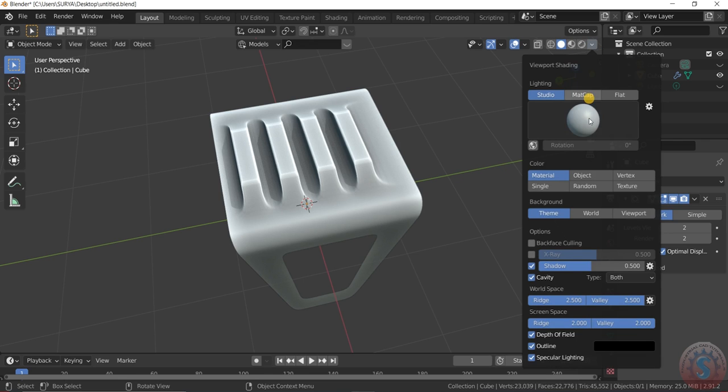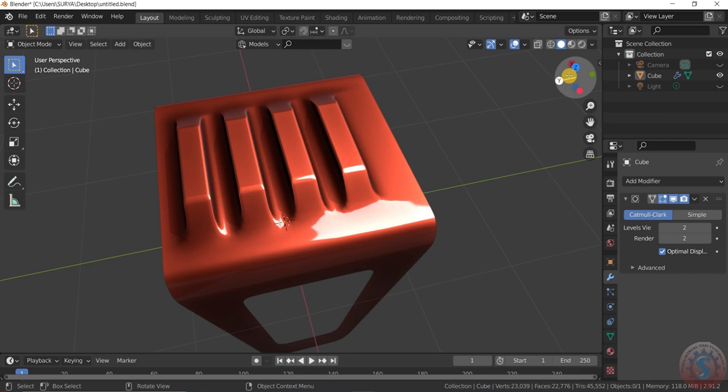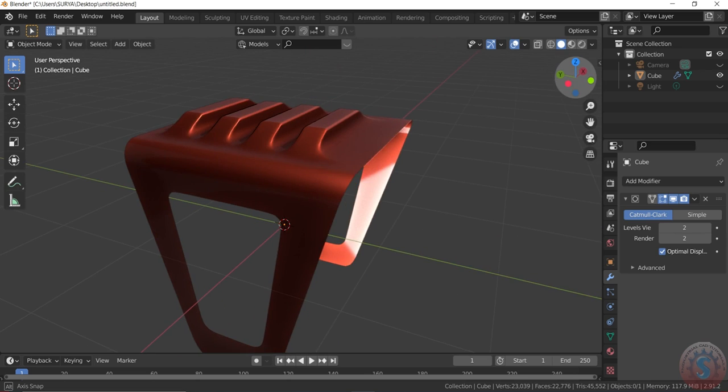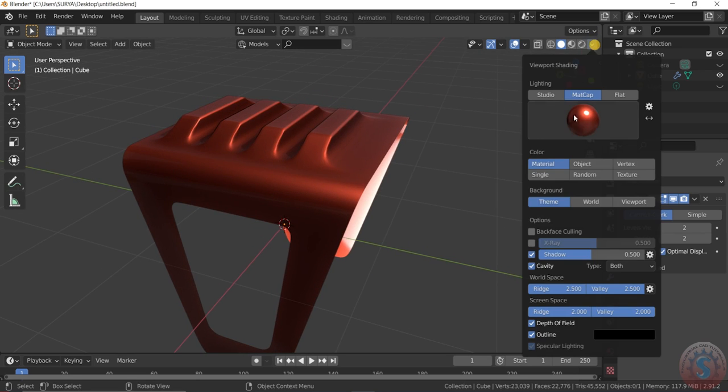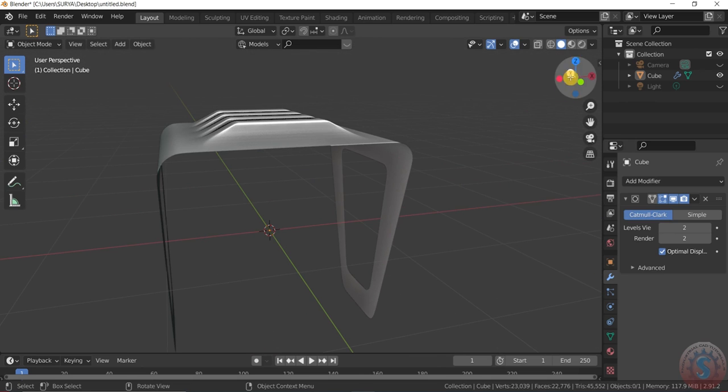And go into the matcap property, and you can give the material property to see if the shape is fine or not. Like this you can create the shape, and go into the different types of materials over here. You can observe.